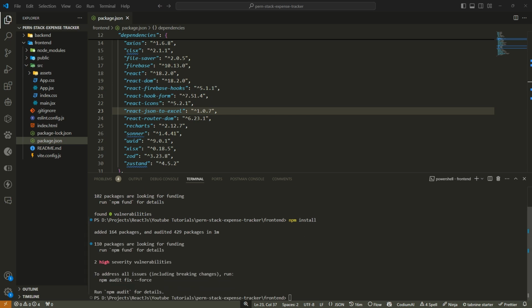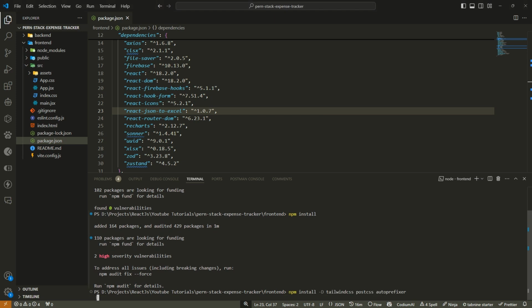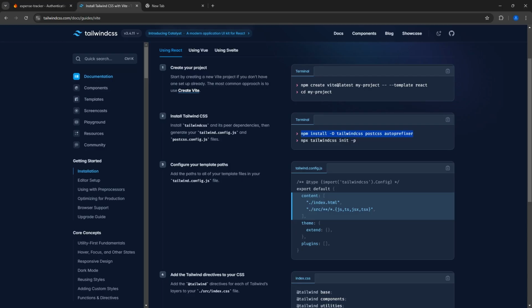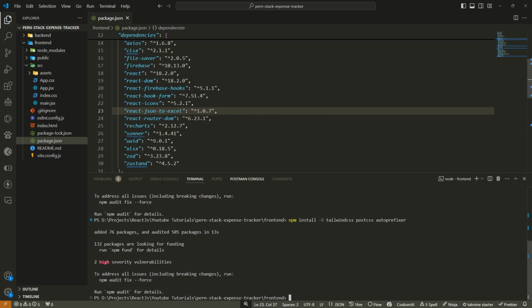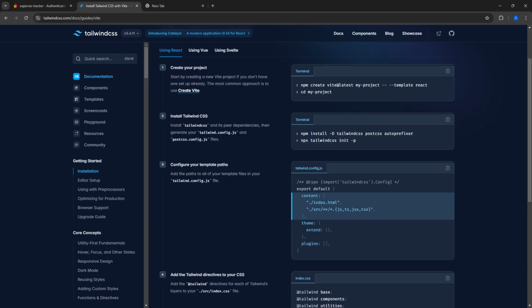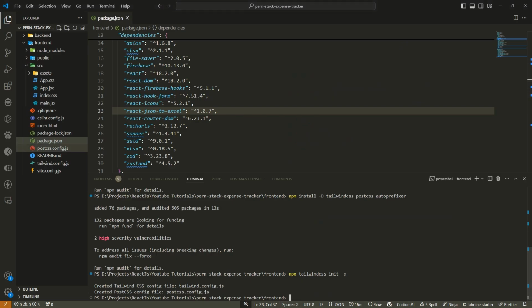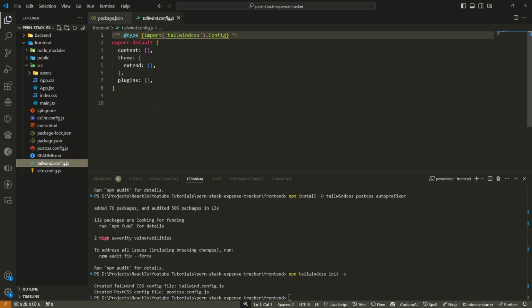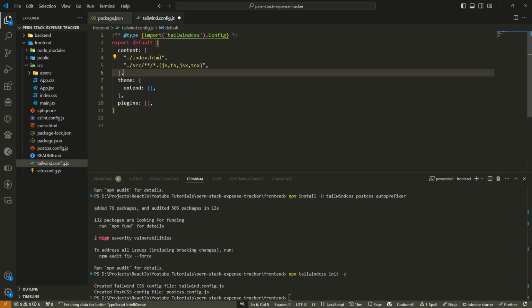Okay, so I guess it has been installed. Yeah. Okay, so now let's paste this command and go back again. Okay, so we also need to initialize it. Okay, great. Also paste this and let's go back. Okay, so we need to replace the content with this. We go into the Tailwind config file, tailwind.config.js. In the content, we'll put what we copied, this, right?